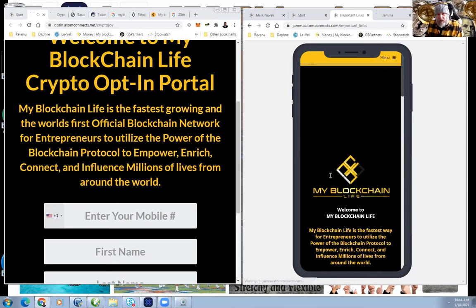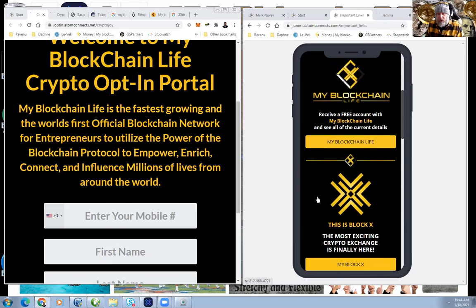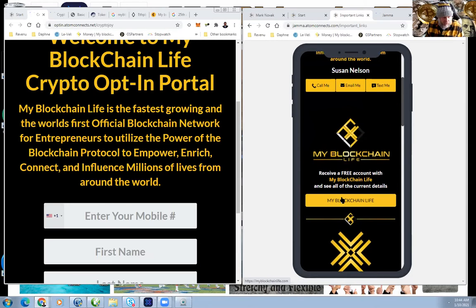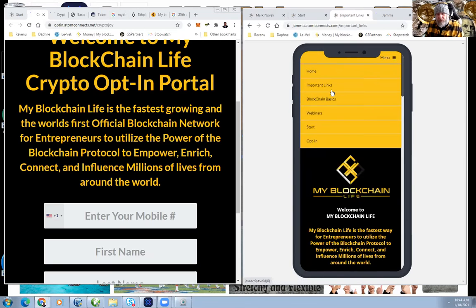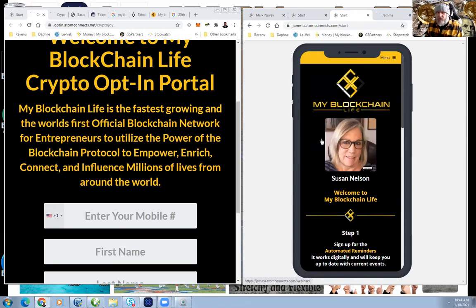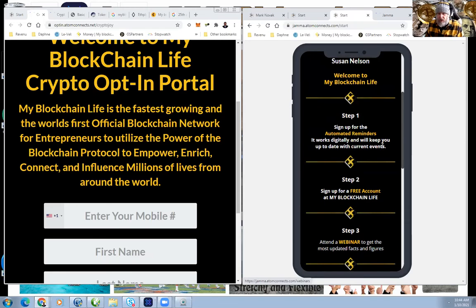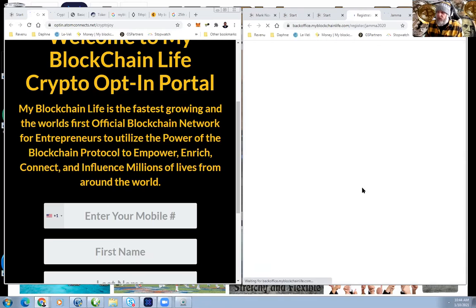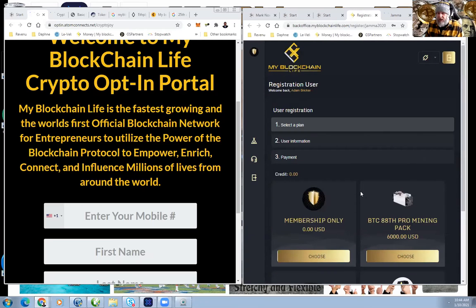So let's go to important links. Okay, so let's see where this one goes. When you do the start page, and this is one thing you guys should all look at: when it says automated reminders, that should be going to your opt-in page. When it says sign up for a free account, that should be going to your back end.